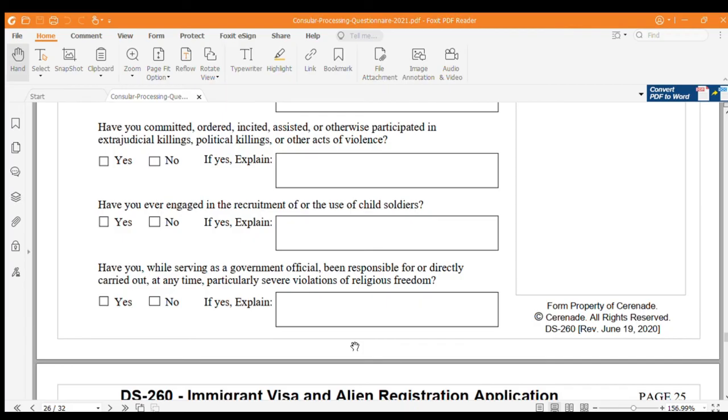Have you ever committed, ordered, incited, assisted, or otherwise participated in extrajudicial killings, political killings, or other acts of violence? If you have not, indicate no, but if yes, explain how you did it, or why you did it, or when you did it. Have you ever engaged in recruitment or the use of child soldiers? If no, say no.